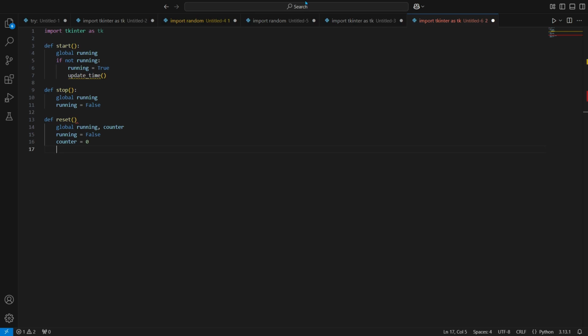And then we'll do time underscore label dot config. And then we'll type text equals 00 colon 00 colon 00. So that will be the seconds, minutes, hours.